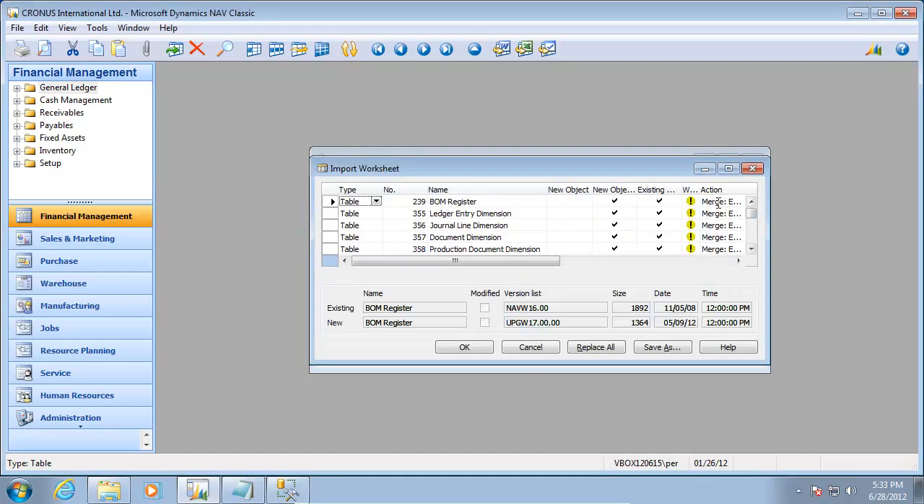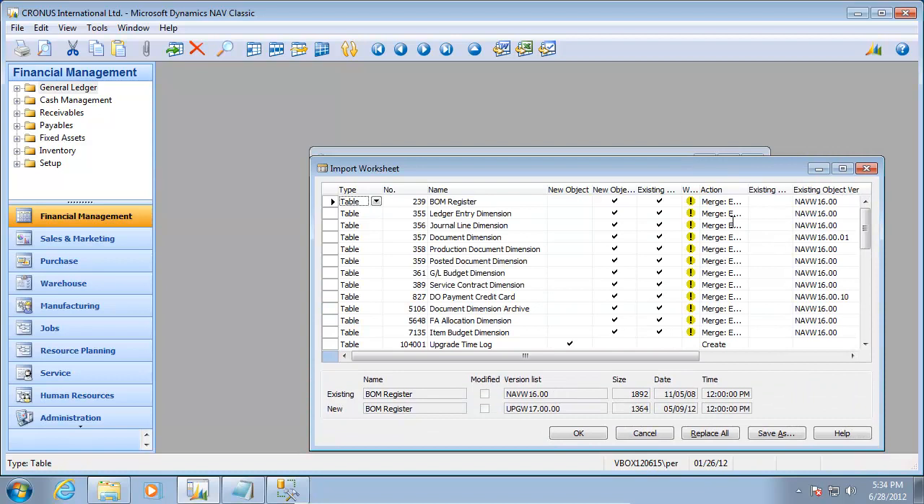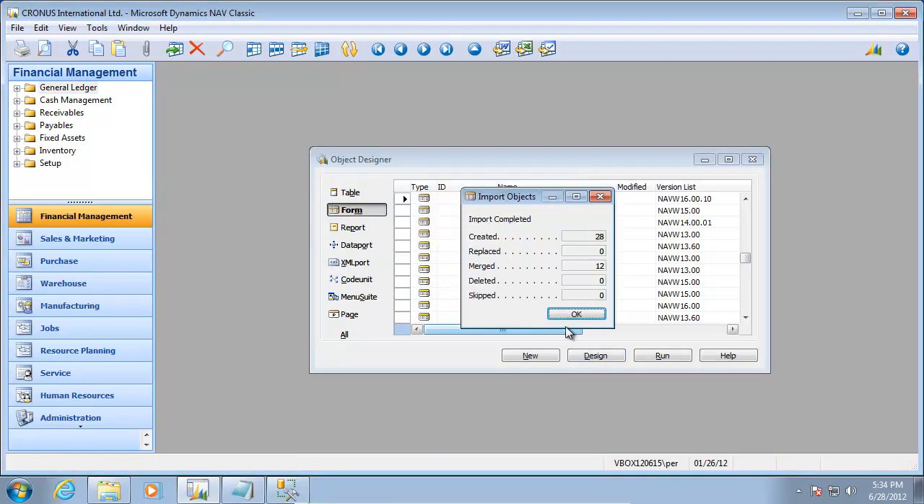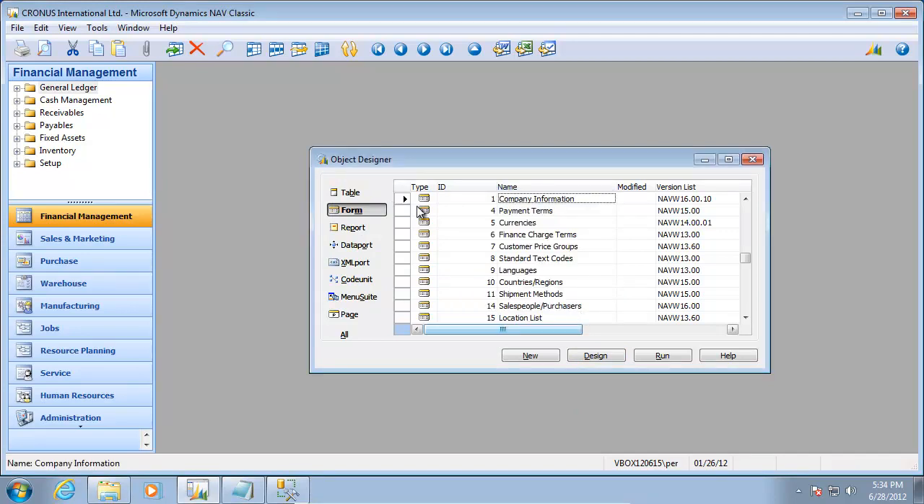Some of the objects are in here because new fields need to be moved around and things like that, and it'll say merge. These objects are going to be completely replaced with new ones from 2013 after finishing the upgrade. So I'll just merge these, that's fine. So I had 28 new objects and 12 merged ones in here.